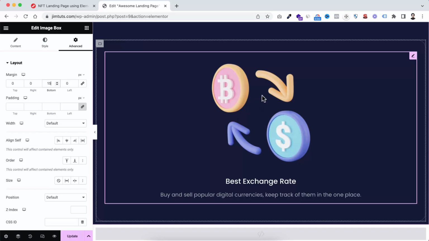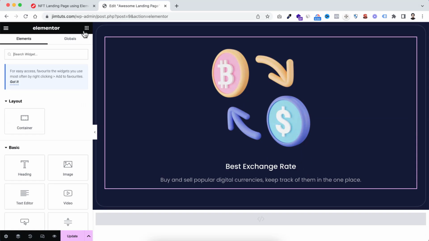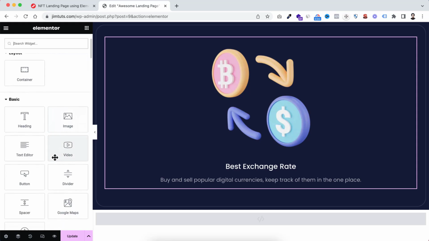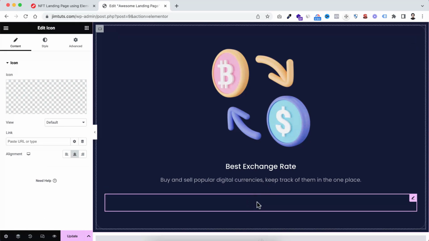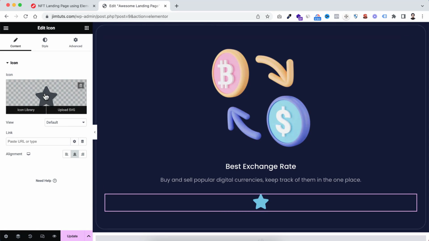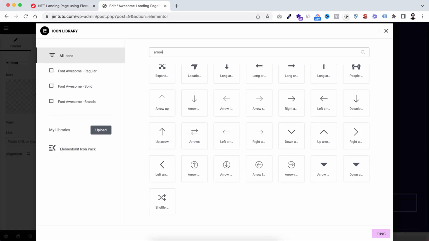Alright, now right underneath this image box I want to add an arrow icon. Actually, you can link this arrow icon with any external link. So just click on this Rubik's Cube icon, and here we can find the icon widget. Let's drag this icon widget right underneath this image box. Now let's change it. I'm searching for a right arrow icon. From here we can select arrow right, this icon, click on insert.